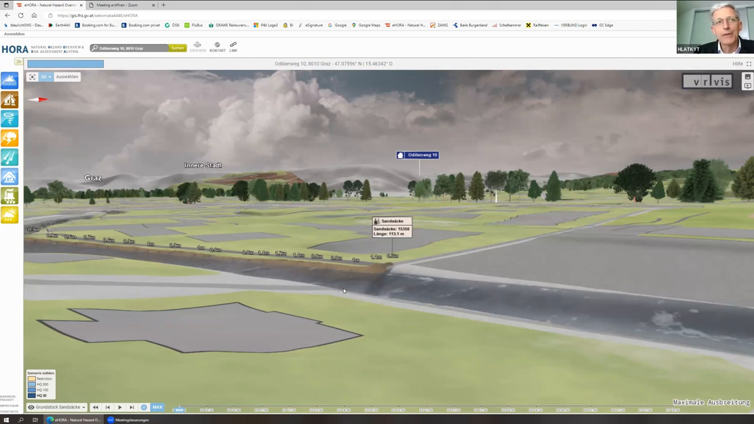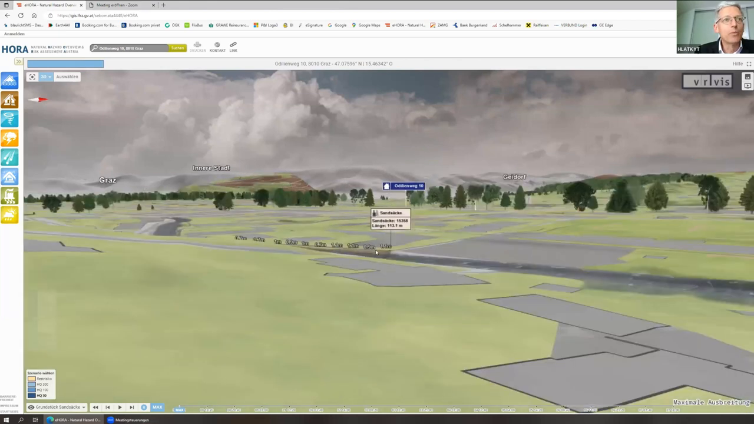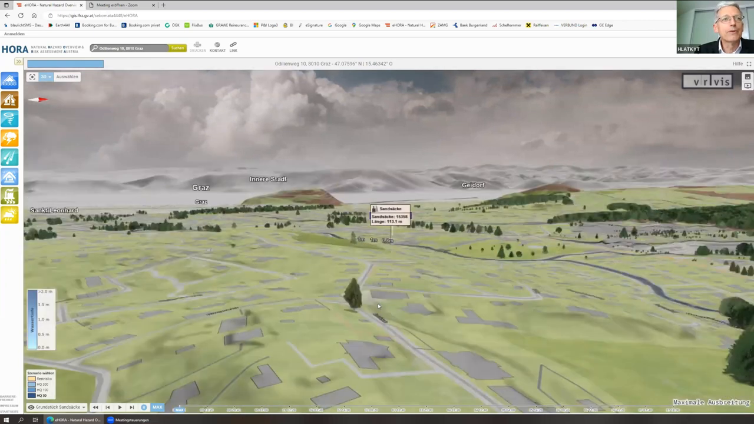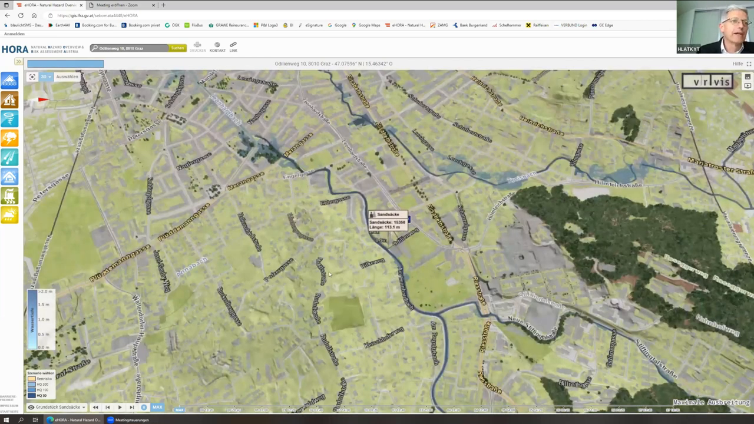We can show it now for every building here in Austria. This system works for every building, no matter where it is. It's touching the whole country. Every house that is erected officially can be risk assessed when it comes to flood.